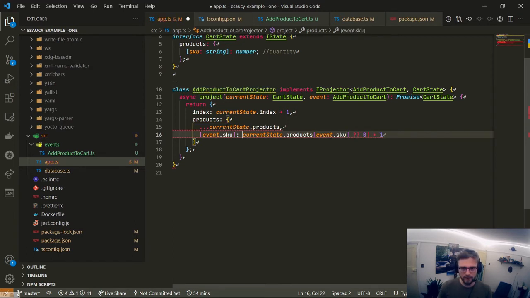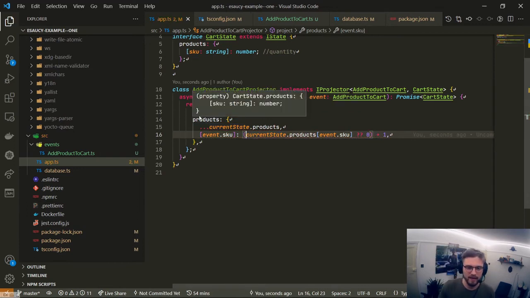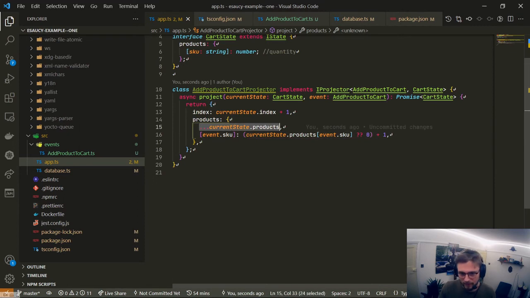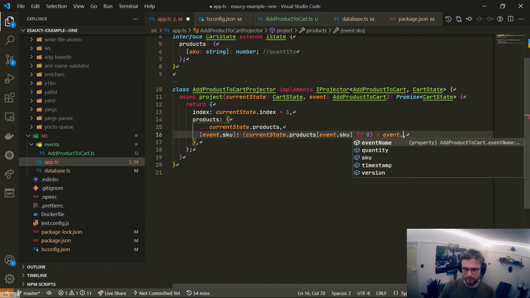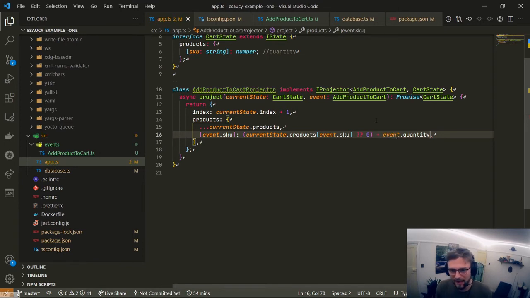Let's put these in brackets, and there we go. So what we've done there is we're saying our products, we want that to still stay up to date with our previous products, and then we want to make sure that the event SKU, so the product that's added to the cart, is up to date with the products which are previously there, or 0, plus event.quantity. We want to add the event quantity onto that, so we're updating the amount that exists inside of the event.